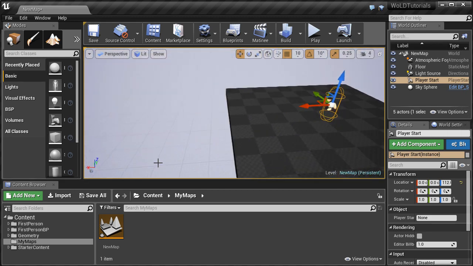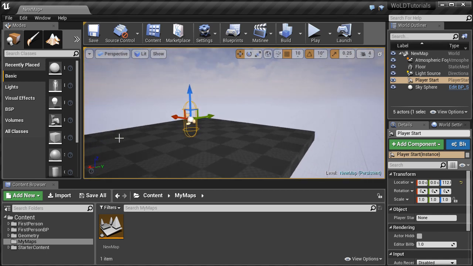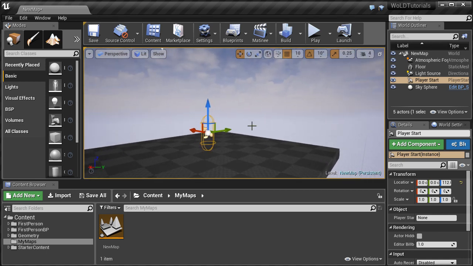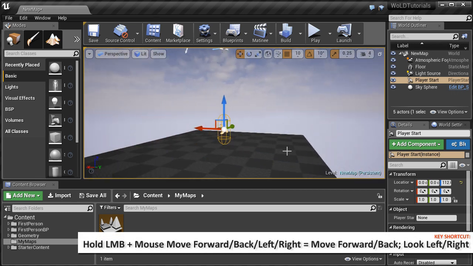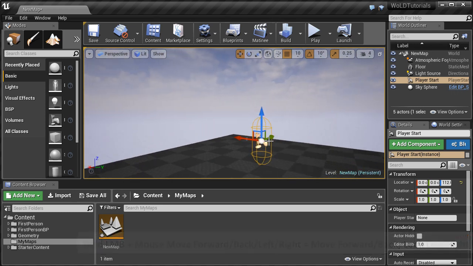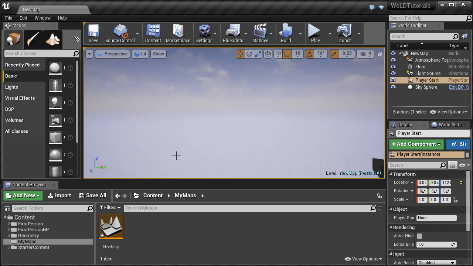look around. And again, as I'm moving around, I am keeping the right mouse button pressed. And if I let go, I can't use the WASD keys to fly around. If you press and hold the left mouse button and then move the mouse forward and back, you will move the camera forward and back. And if you turn left and right, you'll just look left and right.